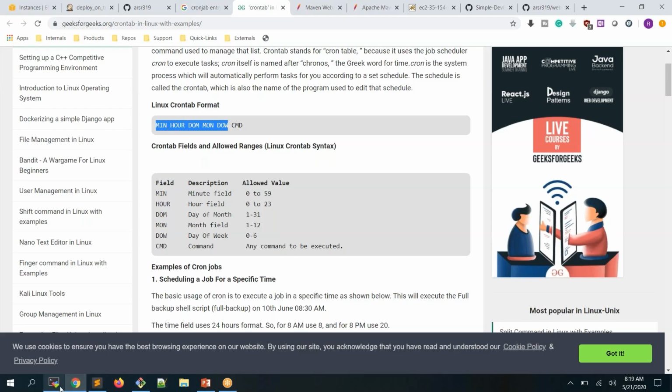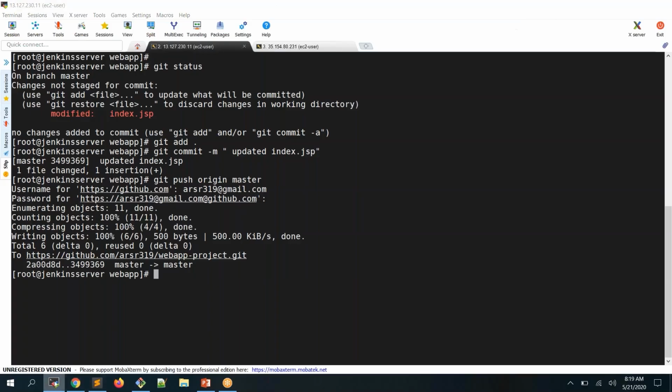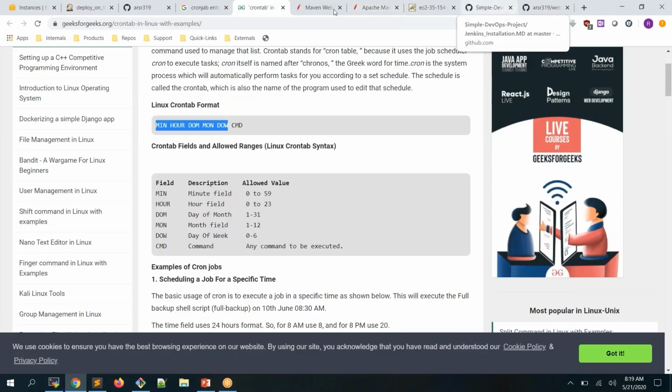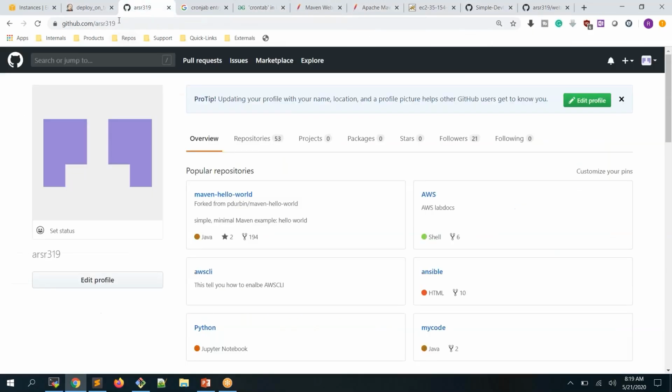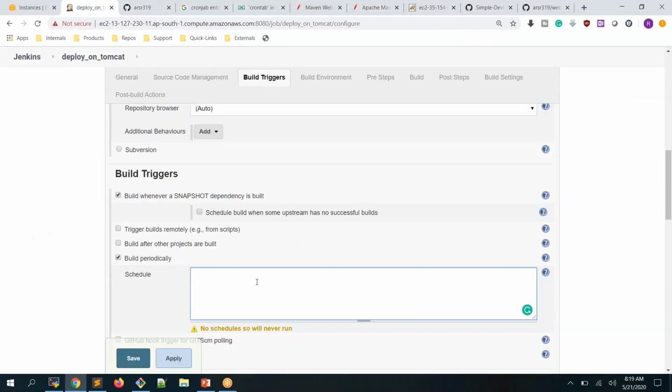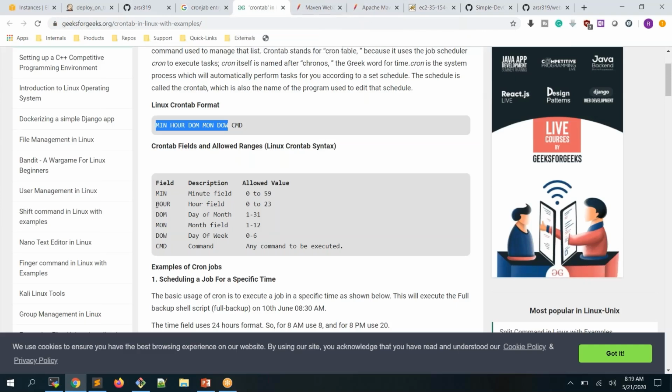Let's take an example: you want to execute your Jenkins job every day at midnight. So midnight 12 o'clock means minutes are 00, and the hours take a range of 0 to 23. So 0 means midnight 12 o'clock, 1 means 1 o'clock, like that.